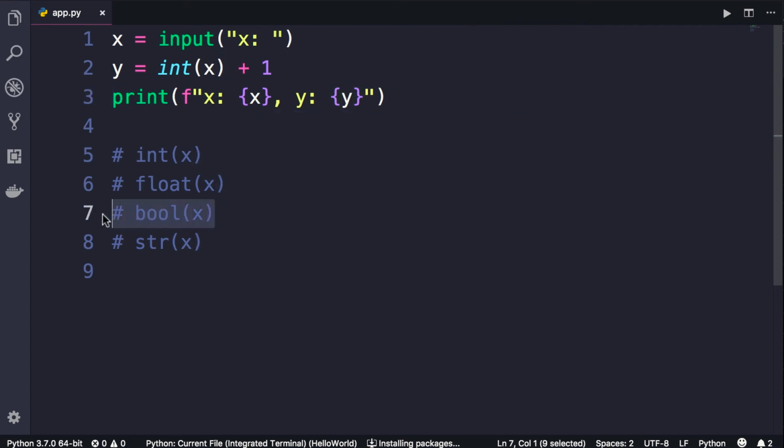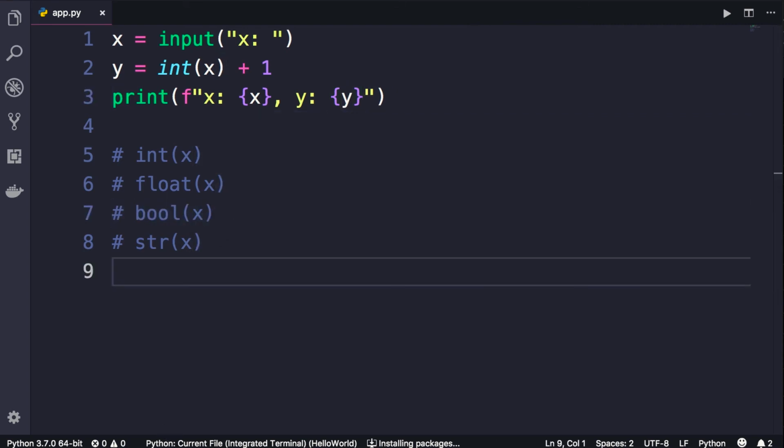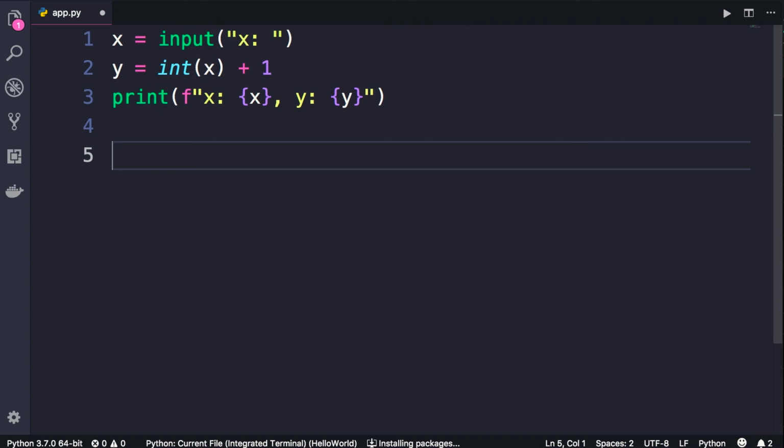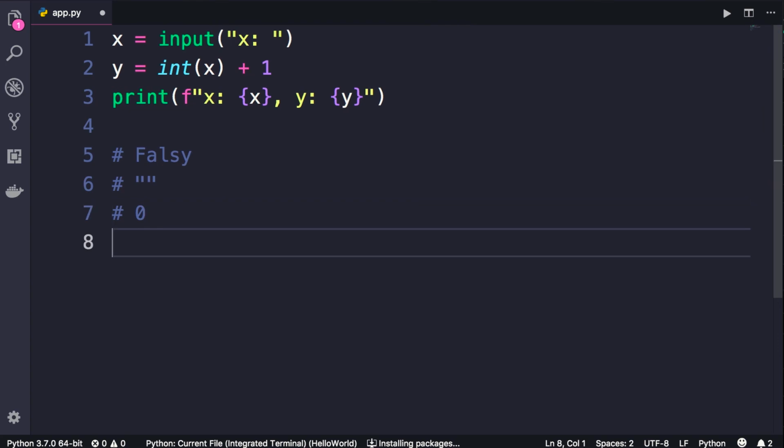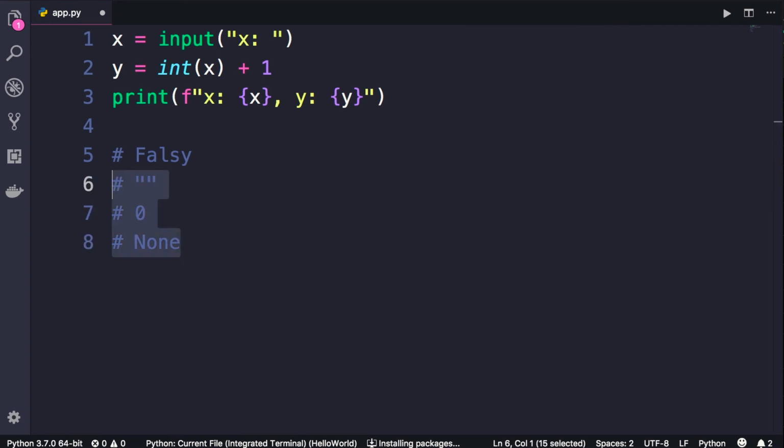Now, all these built-in functions are self-explanatory. The only tricky one is bool. Because in Python, we have this concept of truthy and falsy values. These are values that are not exactly a Boolean true or false, but they can be interpreted as a Boolean true or false. So here are the falsy values in Python. Empty strings are considered falsy, so they're interpreted as a Boolean false. Number 0 is also falsy. We have an object called None, which represents the absence of a value. We'll look at this later in the course. So whenever we use these values in a Boolean context, we'll get false. Anything else will be true.